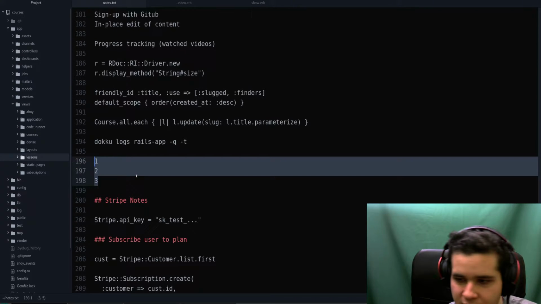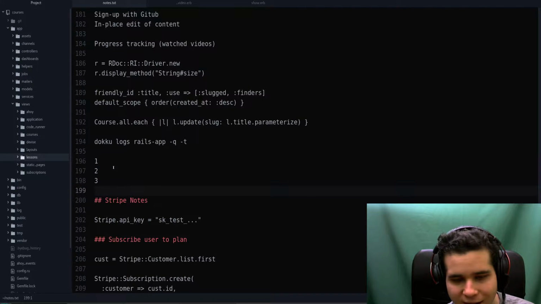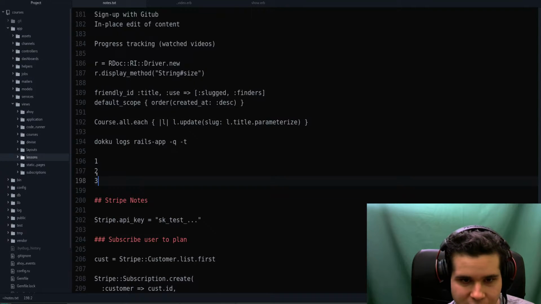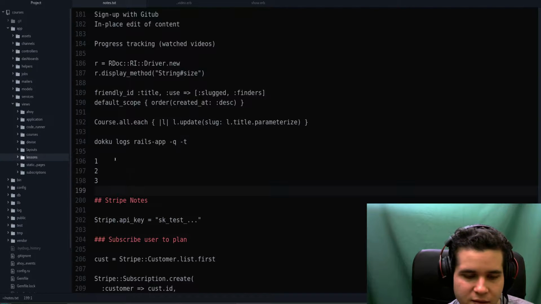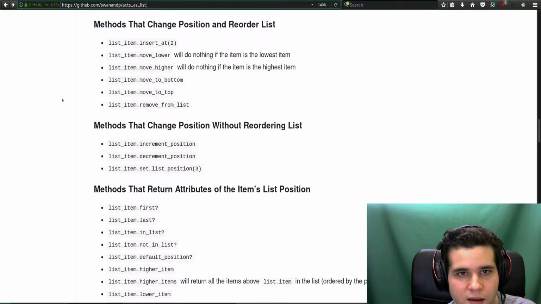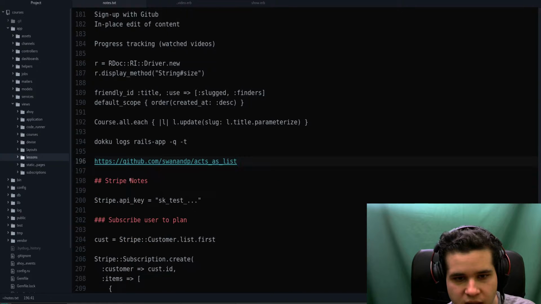Imagine if you have like 10 or 100 of those, and you need to change one item in the middle. You're not going to do that manually, right? So that's the easy way to go about it.